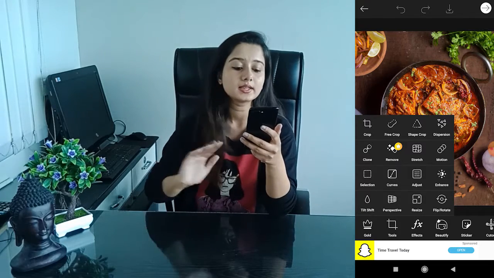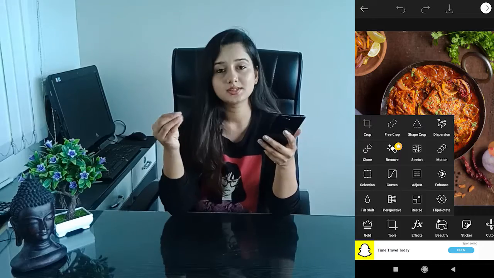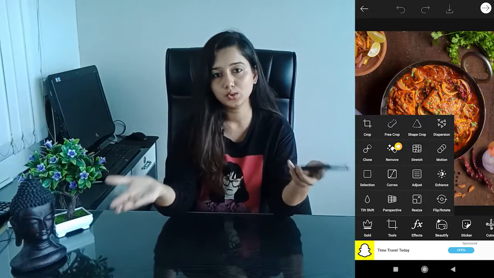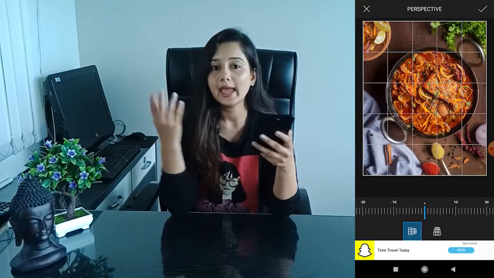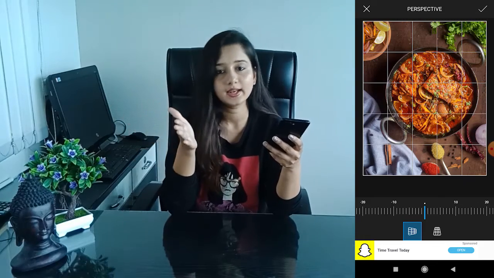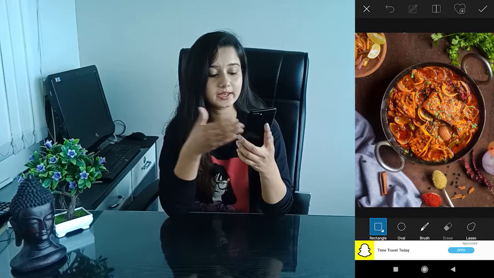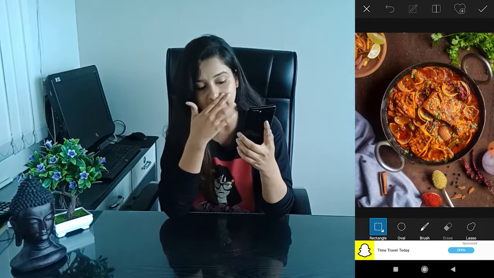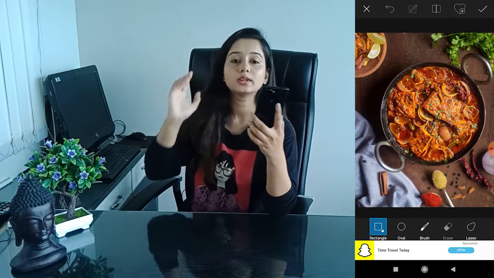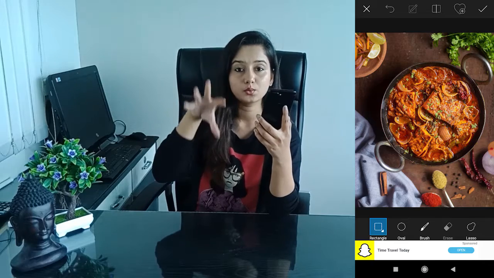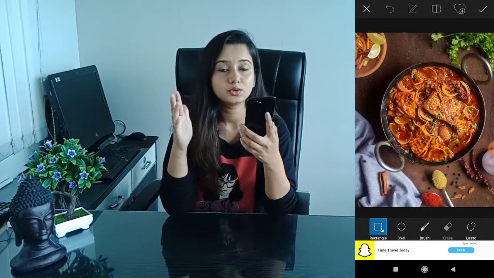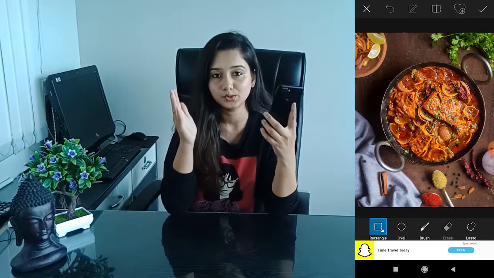The next one is selection. Selection is something very basic. You can use the selection tool to select any element or any subject in your picture. So in the selection tool, there are multiple shapes like rectangle, oval, brush, freestyle tool as well, so that you can select your object very precisely and you can play around with the object that you have selected.